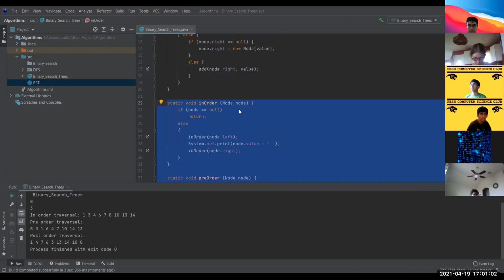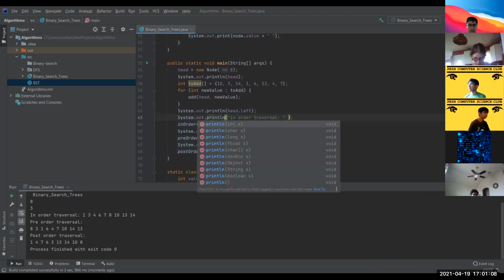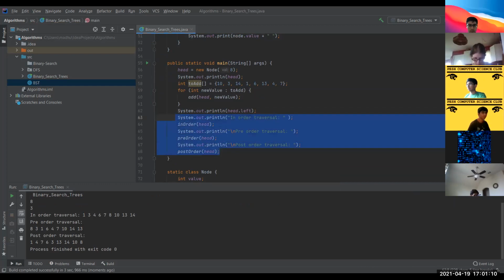So here's the code for all the traversals, and here's the main method. Oh, this should say print line. That's why it messed up. Okay, I'll take over control really quickly before handing it off to Kanishk.